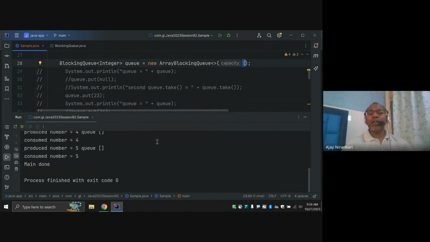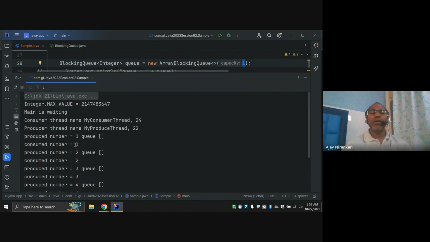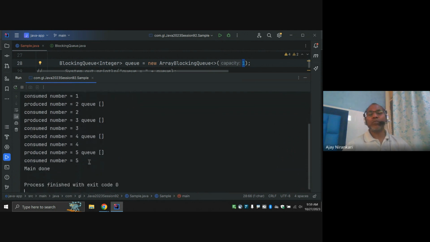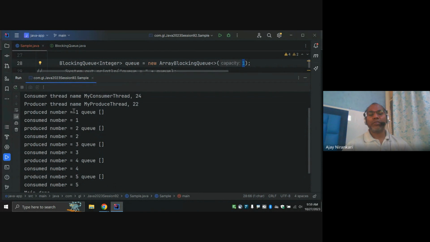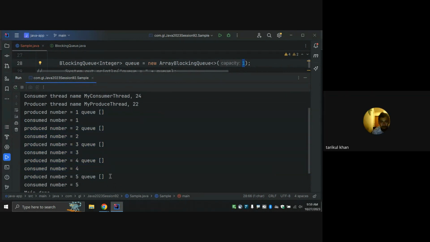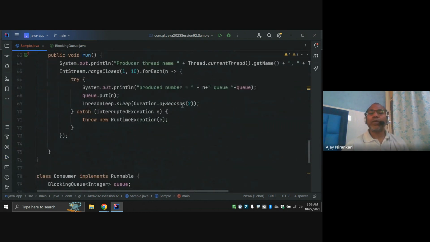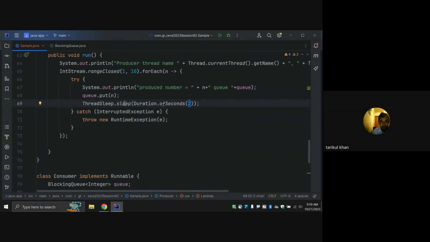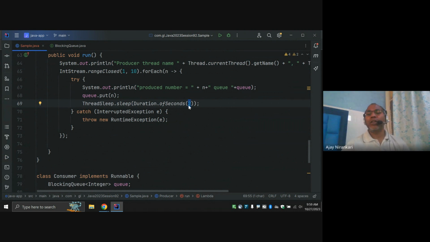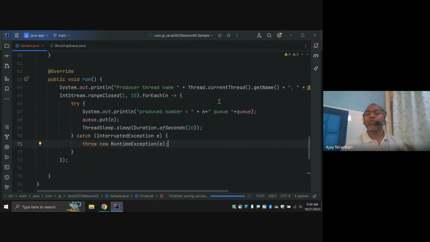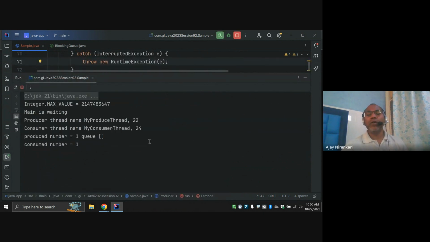If I put a larger capacity, by default the producer produces 10. In this way, the producer is producing and the consumer is consuming. For output visualization, I can say let's wait for a couple of seconds here: produce and wait, produce and wait. Just add some time for output visualization. If you don't write it, you quickly get the output. By default, this waiting and synchronization locking is already implemented by your blocking queue.